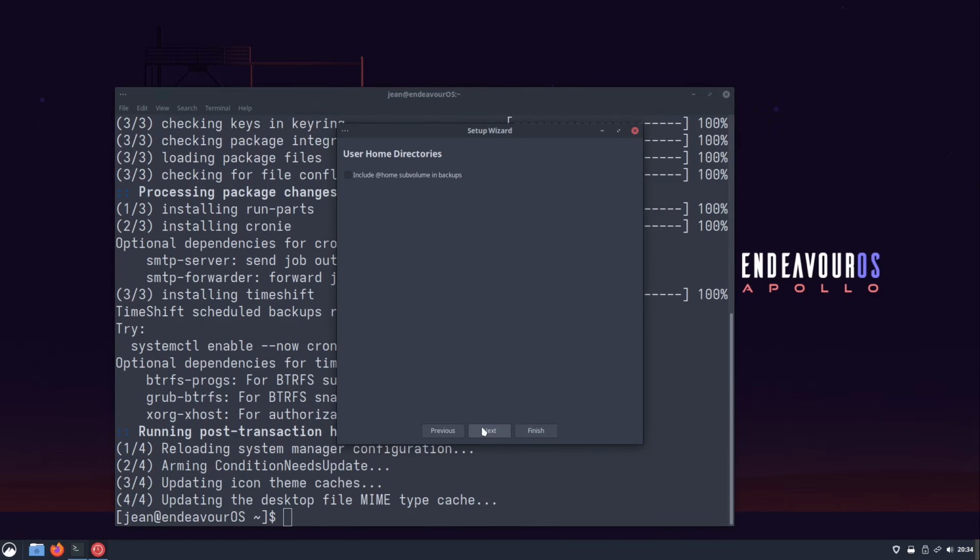And then we could also include some home subvolumes and backups. I personally won't recommend this, because if you want to roll back to a specific snapshot of your system, you don't want to roll back your data also. So this is only for the system. If you want to do backups of your personal files, then choose, for example, Pika Backup. This is a great tool. Timeshift is only for the system.